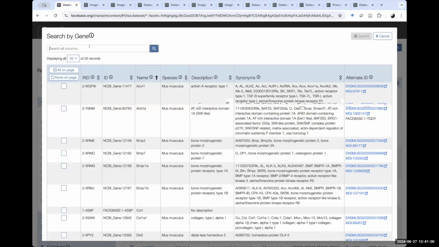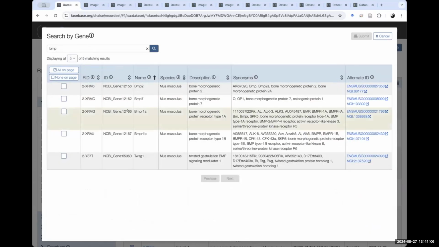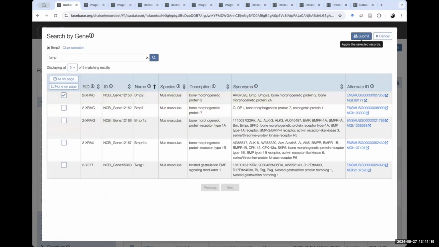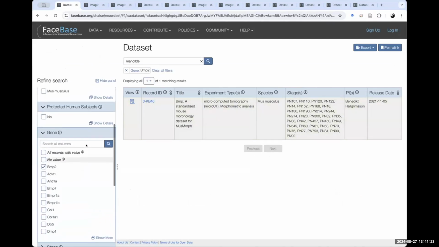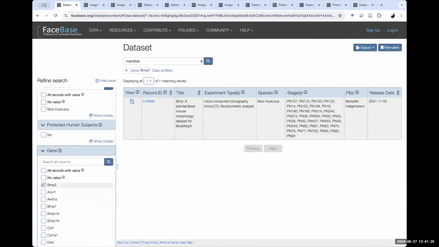I could search and filter this directly. So let's say I'm looking for the BMP2 gene. I find that in my list, check it, submit that, and that becomes a new filter for my data set search. And then if I want to back out of that, I can either uncheck it directly in the box, or I can find at the top, there's a set of filters.